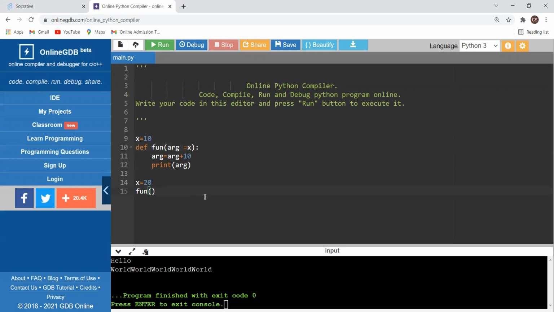So you will be thinking that the answer will be 30. Okay, 30 is expected. But you will be surprised to see that when you run this program, the answer is not 30, but it is 20. So you can see 20. Now, why is the answer 20?